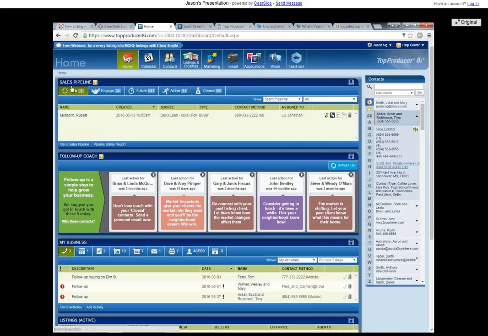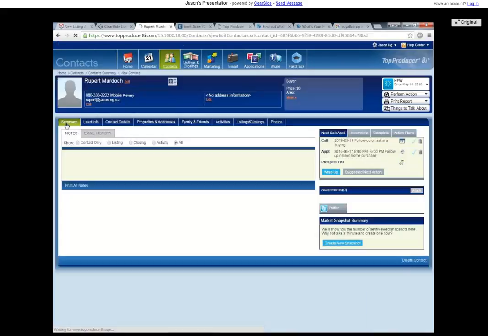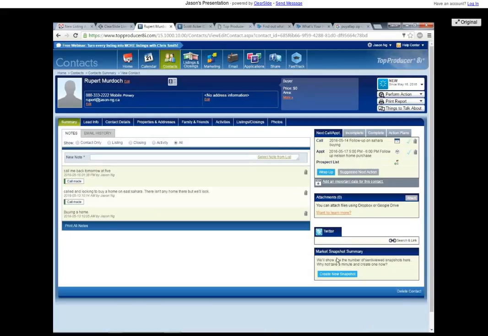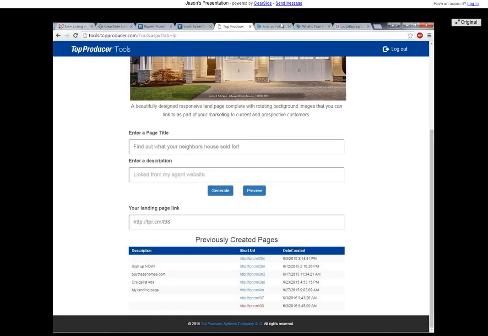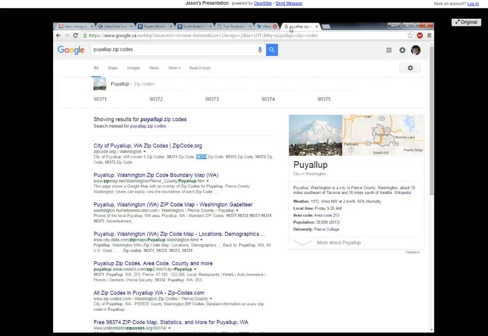So by the time they're in your pipeline, you click on them, you can actually see all their information, including, hopefully by then, their market snapshot, what they requested. And you can actually call them and have something in their hands that has already been sent to them that you can see on your end as well. So that's one of the tools available to you if you have Market Snapshot: these landing pages.